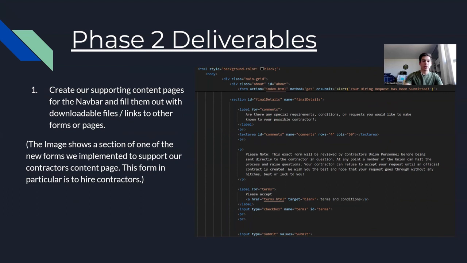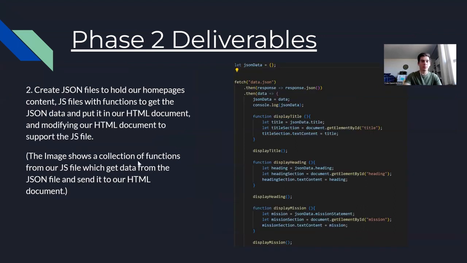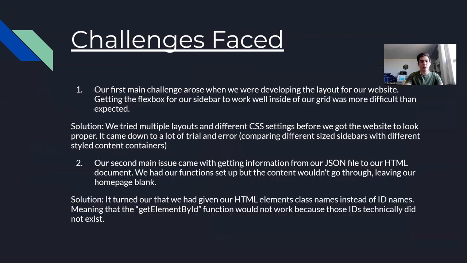And so here you can see one of our interactable elements, which is the hiring form, which allows the user to go in, fill out all the items in the form, click submit, and then they get a little message saying that they've submitted it. Then the second part was to put all of our data in JSON files, then create a JavaScript function to pipe that data into our HTML. Some of the challenges we faced.